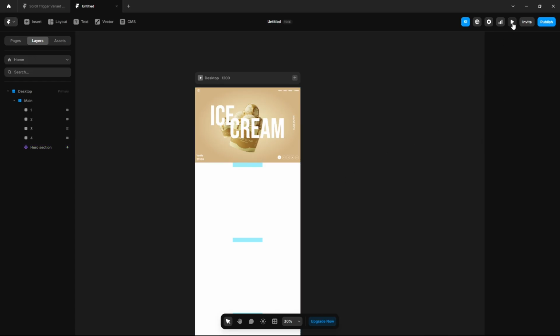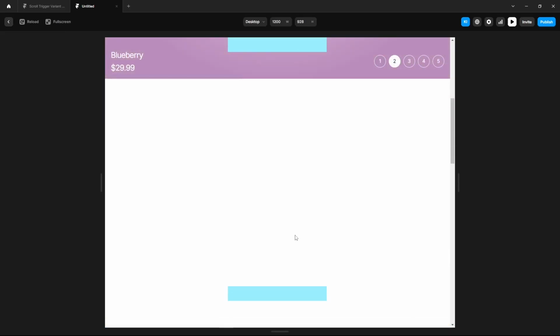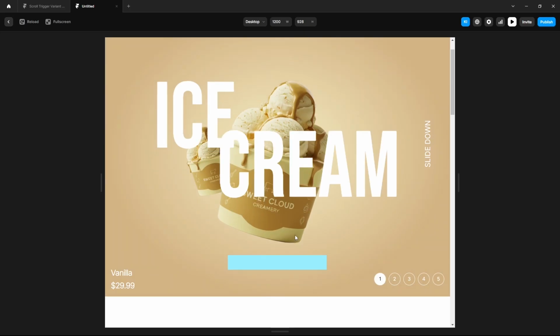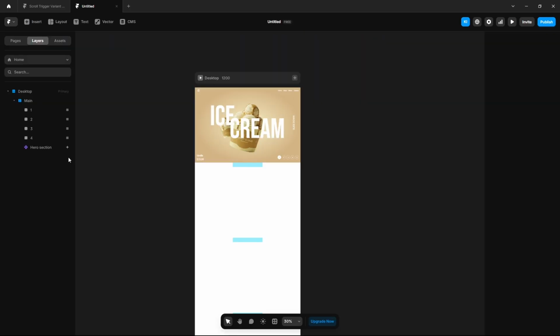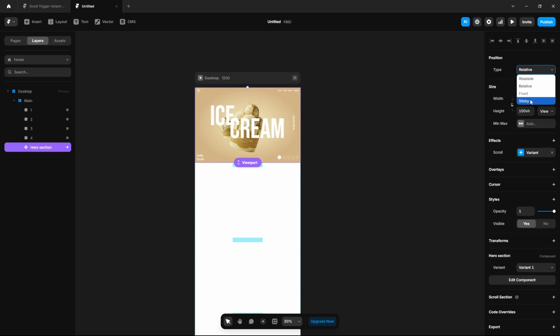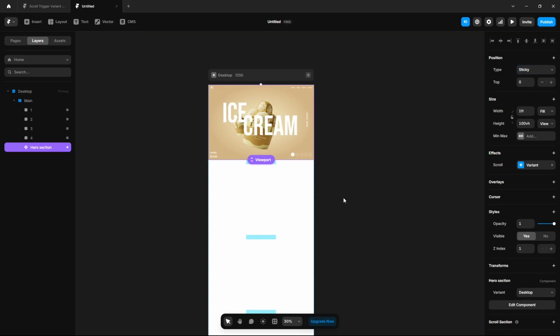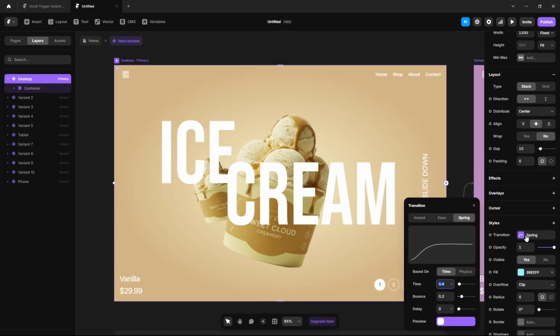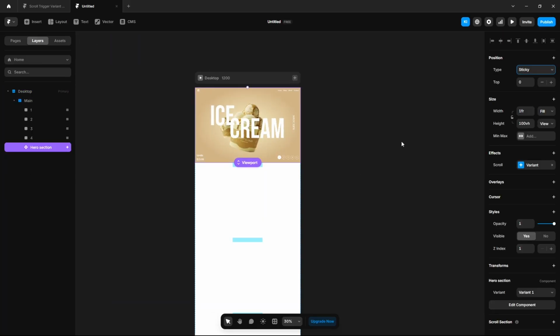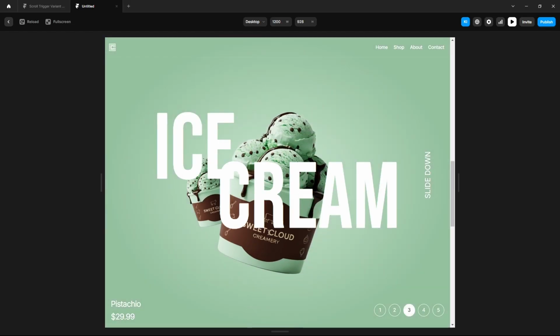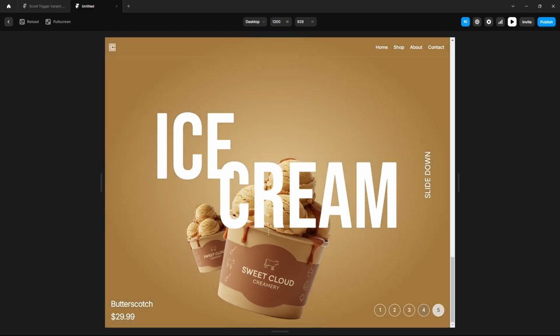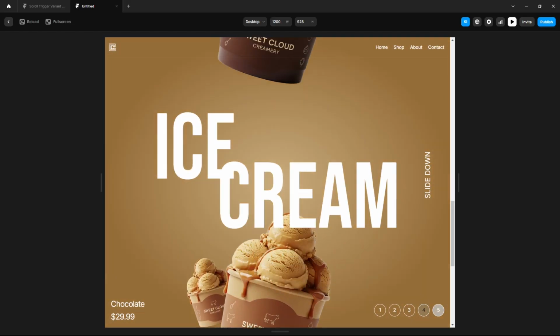Now let's see how it looks. No, it's not working. Actually it's working, but our section isn't staying in place because we need to make it sticky. So click here, change the position type to sticky. Let's also change the transition to make it smoother. Double click on it, then click this transition, ease, and increase the time to 0.8. Now let's see. Yeah, it looks perfect.